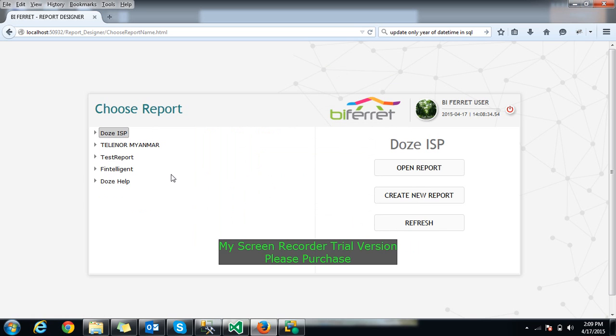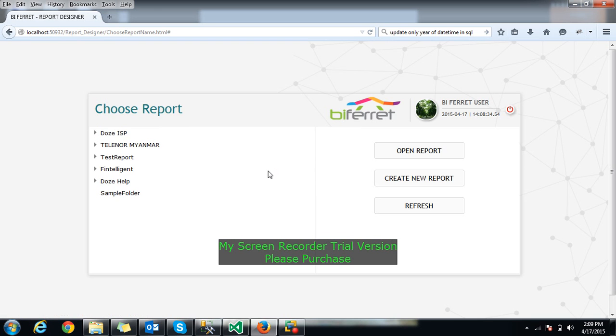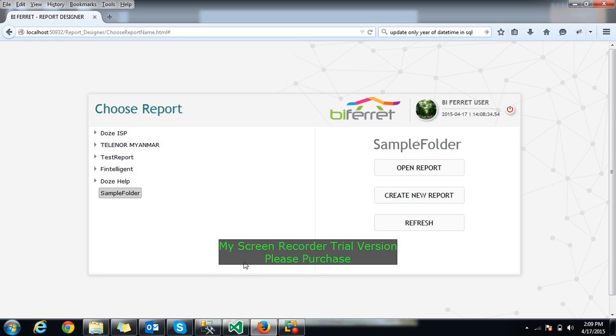And if I want to create a new folder, then I just have to unselect all the folders and then create new report. Then my folder will be created in the parent folder. Then I have to give a name for my folder, sample folder. I can select only the folder type option here, and reporting group, sample group. This is optional. A user can give any name to this group. So my folder has been created, and now I'm going to create a new report under this folder.